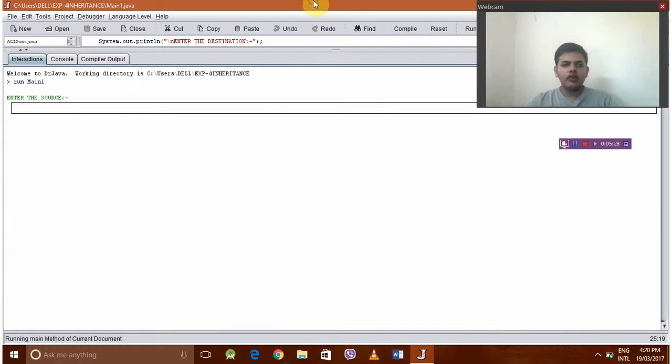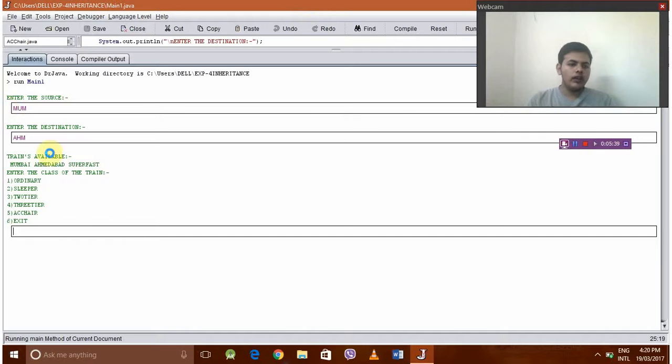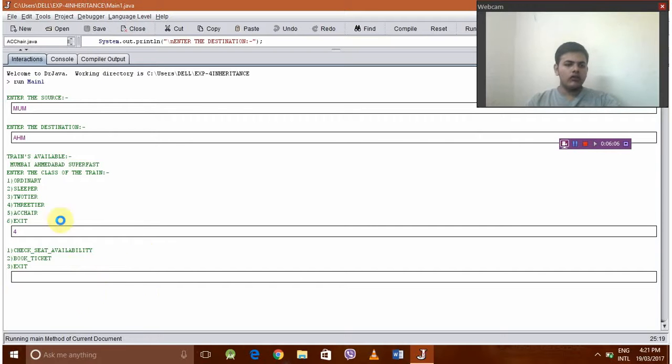As you can see, first it asks the user about the source. The source will be Mumbai to Ahmedabad, and then it displays the trains available on the basis of the source and destination entered, and then it shows the classes in the train, and we have to select the class. For example, if anyone wants to reserve tickets in 3-tier AC, then it gives 3 options.